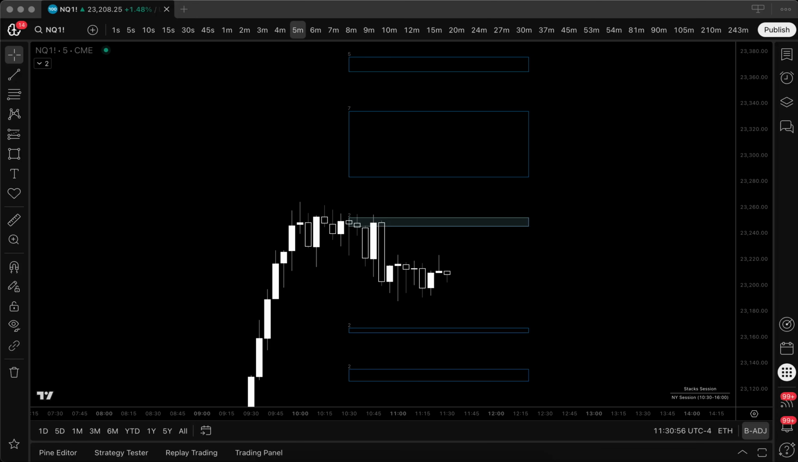Welcome to StackZ. I'm excited to show you one of the most advanced multi-system level convergence tools available on TradingView. In the next minutes, you'll understand exactly how StackZ works and how to use it to identify institutional grade support and resistance zones.